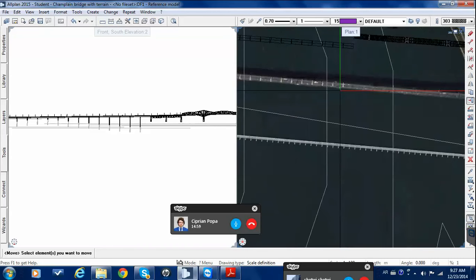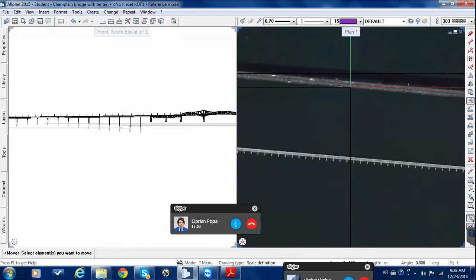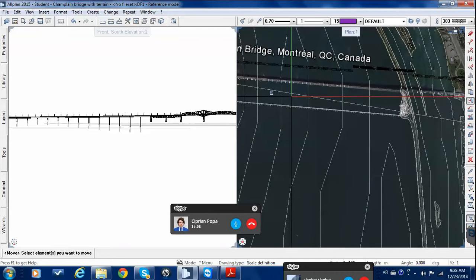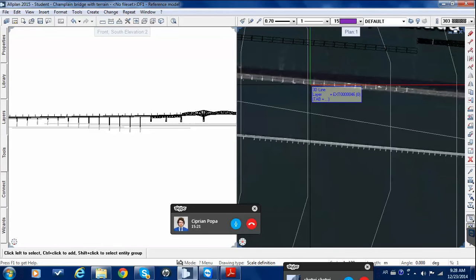Okay, I think it only moved the deck. I'll select now the other elements as well. Oh, I think they're on a different drawing.